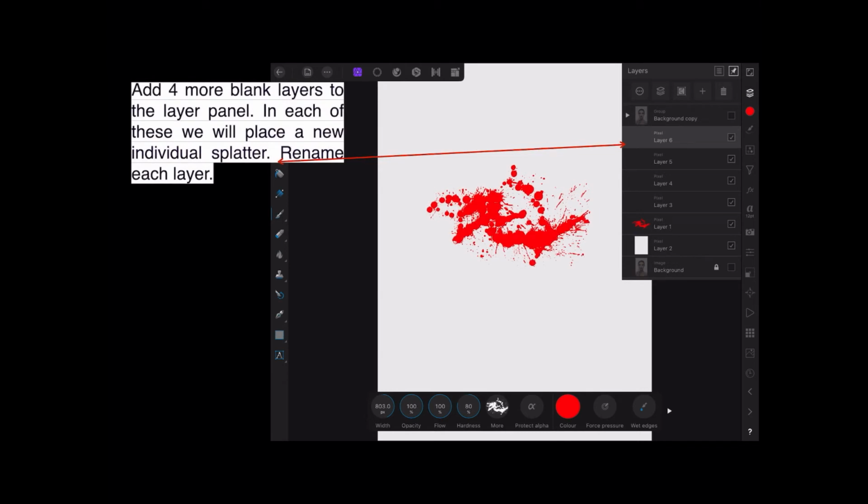Add 4 more blank layers to the layer panel, and on each of these we will place a new individual splatter. Rename each layer. You can see I've got the red one there, then there's layer 3, 4, 5, 6, and so on. Why so many splatters? This gives you the freedom to adjust the colours without having to continually create new layers.